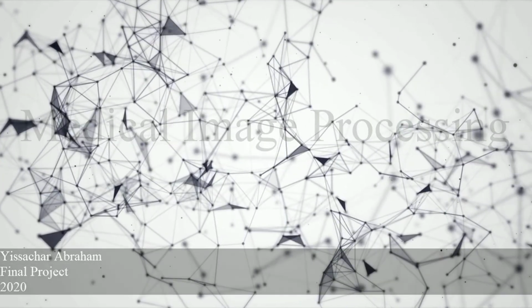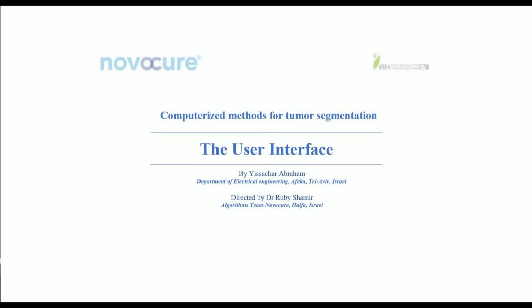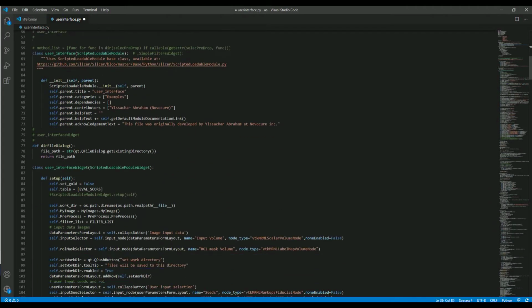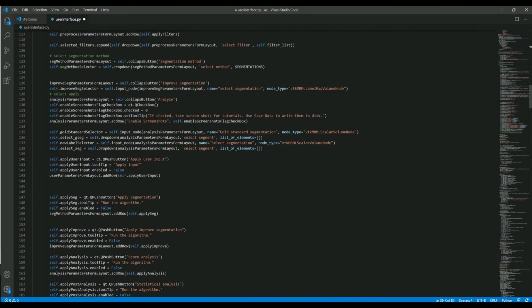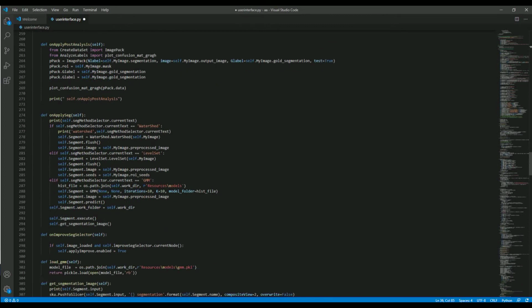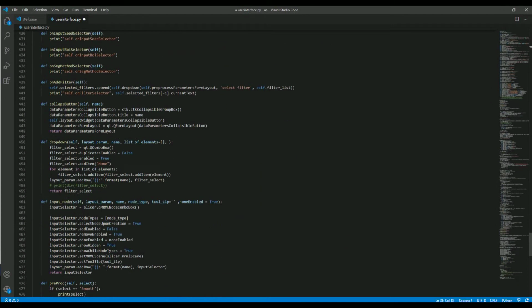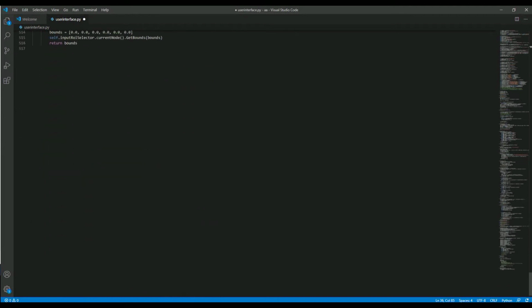I would like to present my project on computerized methods for tumor segmentations. This was a collaboration between Afeka College and Novacure. In this presentation, I'm presenting the user interface side of the project. The user interface of this project was written as a scripted module implemented within 3D Slicer. Its main goal was to connect all the algorithms to a user-friendly platform and allow intuitive segmentation.